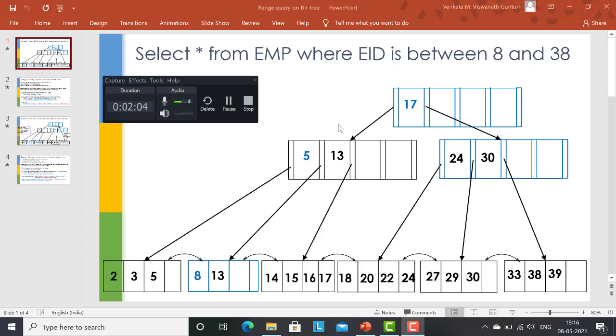Now in a file like this, we pose the following query: select star from employee where the employee ID is between 8 and 38. So let's say that this is your query, right? Now how do you actually solve this query using the B plus tree, right?